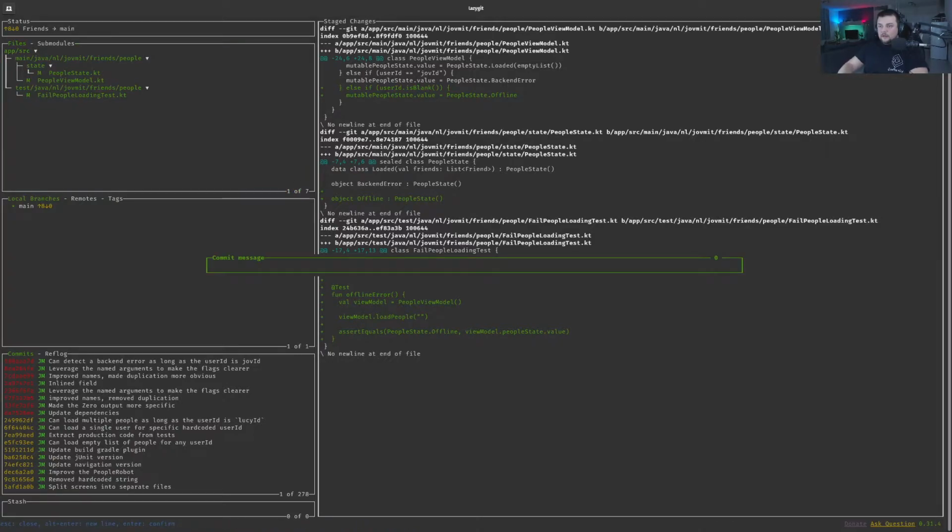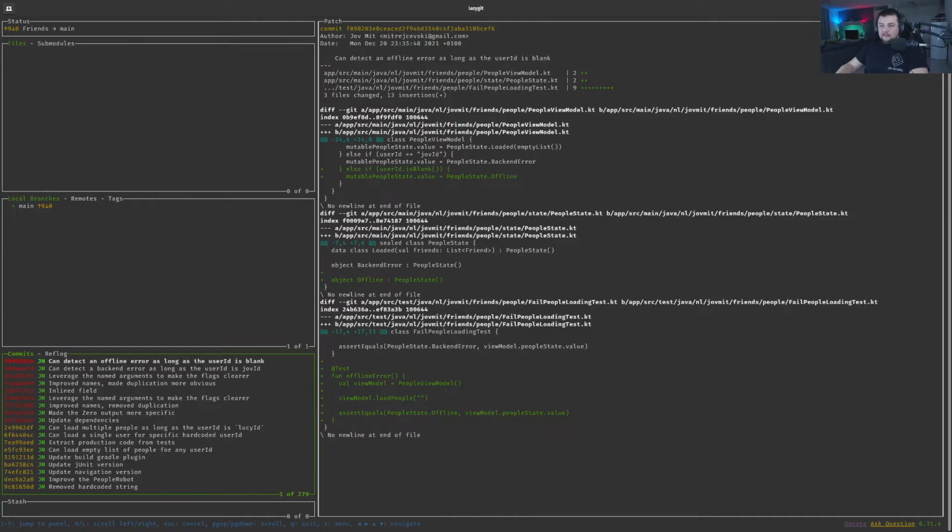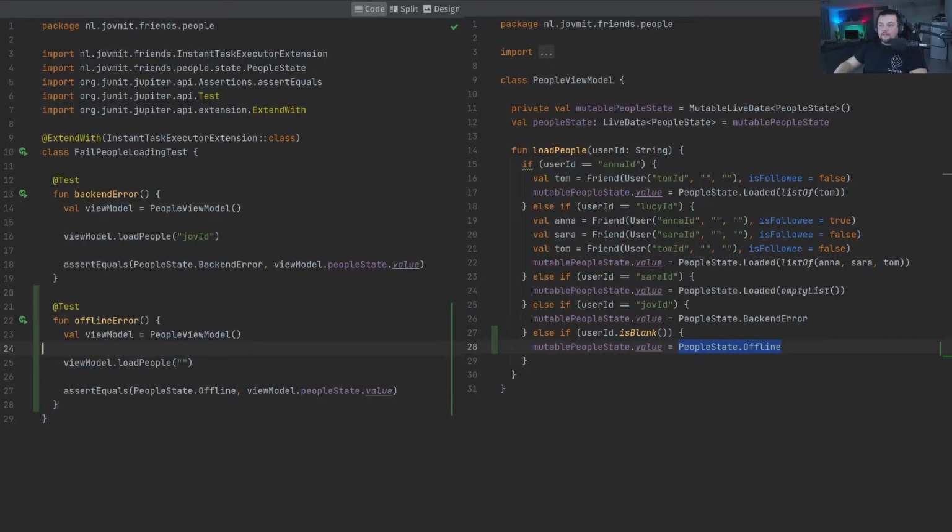And what happened here can detect an offline error as long as the user ID is blank. So again, I like adding these little details in the commit messages, because if I read the history, it will tell me, okay, I caught this behavior, but only for this stupid thing, which is a blank string here, and then I improved it.